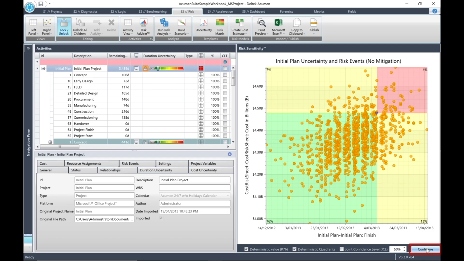By default, they are set for a cost versus finish date analysis. Across the bottom of the graph, there are checkboxes for deterministic value, deterministic quadrants, and joint confidence level, or JCL. Go ahead and deselect the deterministic value. You'll see that the deterministic marker is no longer displayed. Select it again. Now, this deterministic value is the combined value for cost and schedule.